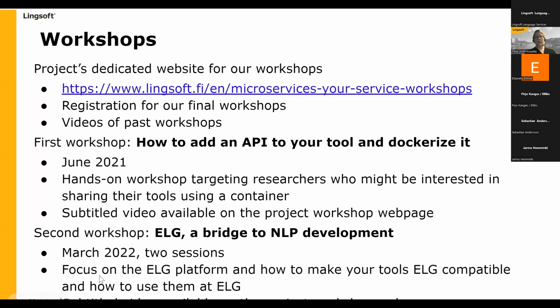But I wanted to also mention our previous workshops. We have a dedicated website for our workshops where, since you've signed up to this one, hopefully you know, the previous workshops are there as videos, and they should be staying there for quite some while. So how to add an API to your tool and Dockerize it: we have a whole workshop recording of that. If you're interested, go and watch it.